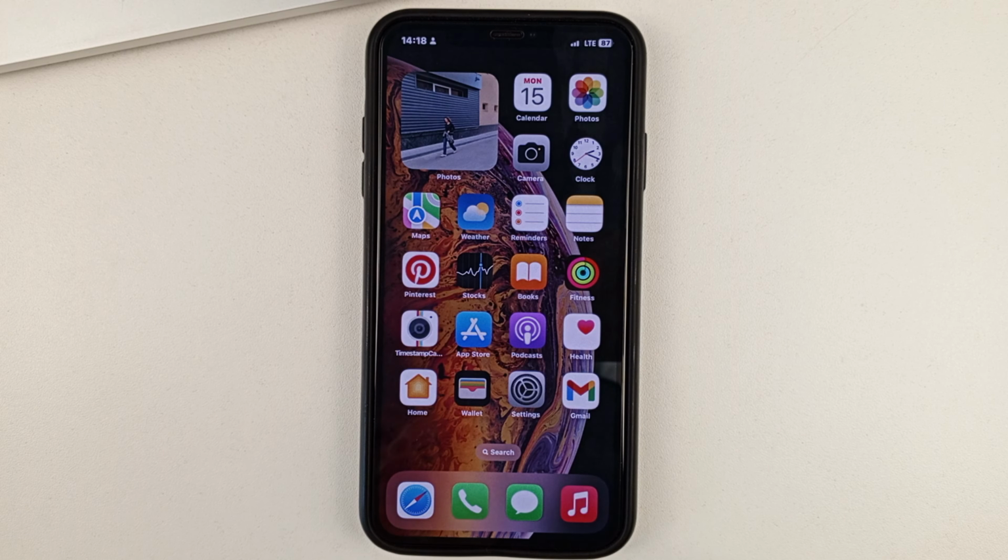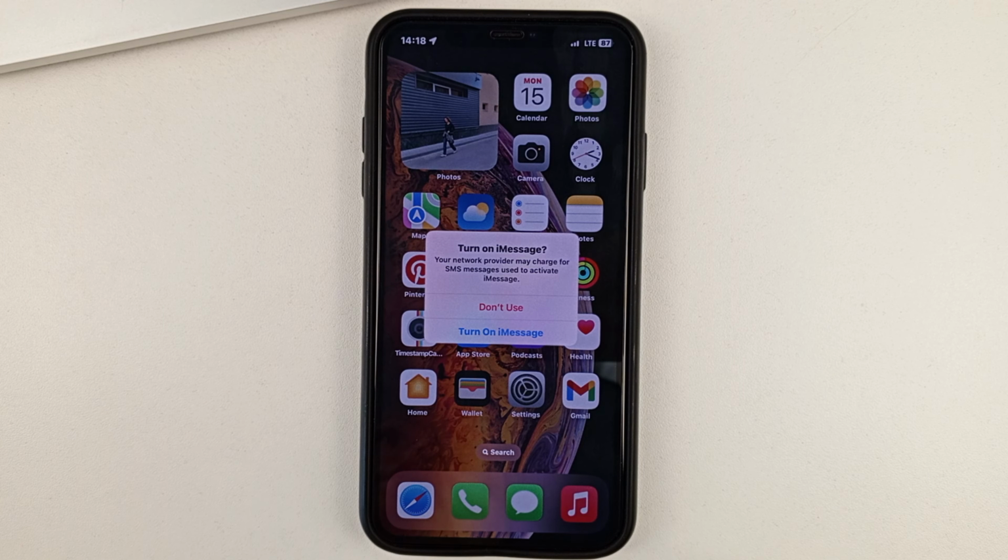Friends, this is how you can easily disable auxiliary mode on your iPhone. I hope this video was helpful and useful to you.